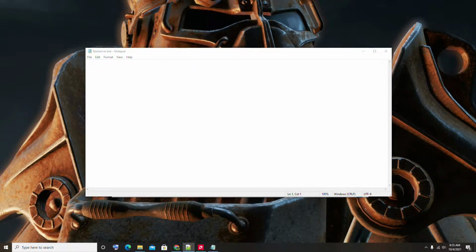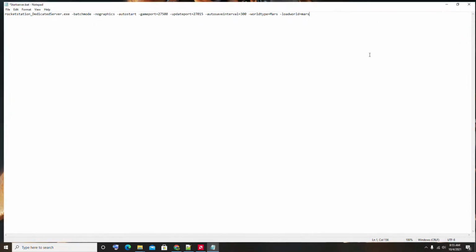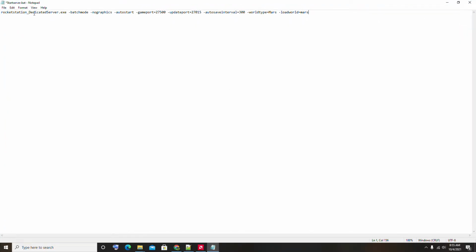We're going to add a string here that'll allow us to start the dedicated server in batch mode. So let's make this big. We're going to start our rocketstation_DedicatedServer.exe -batchmode -nographics -autostart -gameport 27500 -updateport 27015 -autosaveinterval 300 -worldtype Mars. That's going to be our world type. And then our map name, we're just going to save it as Mars. You can change this value if you wish. And we'll go ahead and save this.